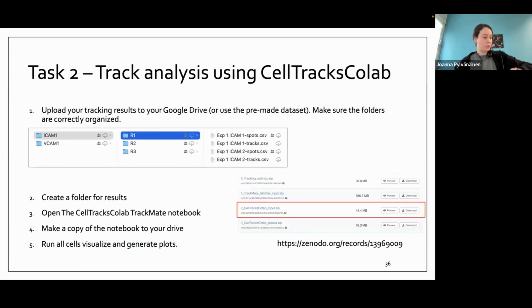Okay, so let's try CellTracksColab in practice.